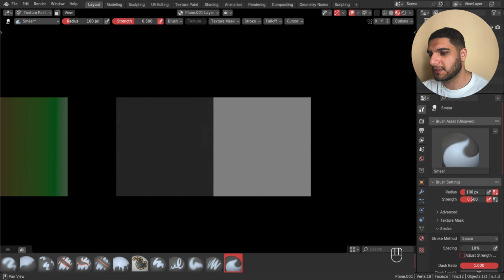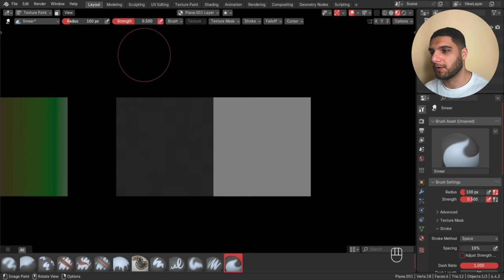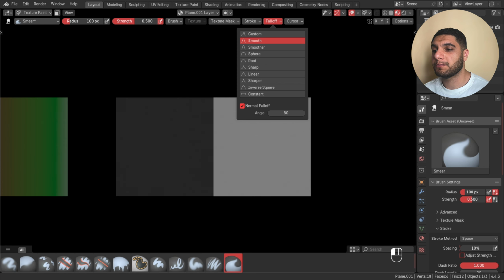And so instead of just using the default smear brush, we're gonna use the more advanced, more powerful one. And how we can do this is, first of all, try to use it at half strength, not full strength. That's number one. Number two, in the falloff, all of these brush falloffs are unfortunately really bad. And so I've made my own custom one.